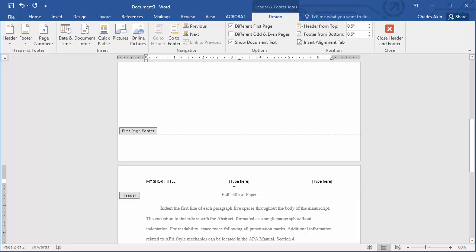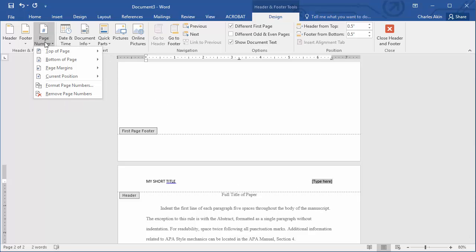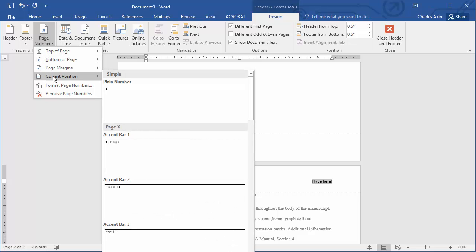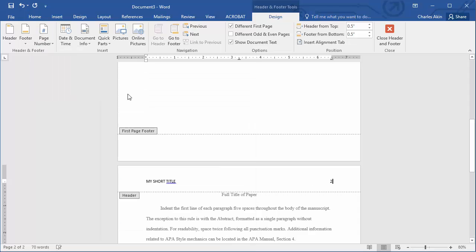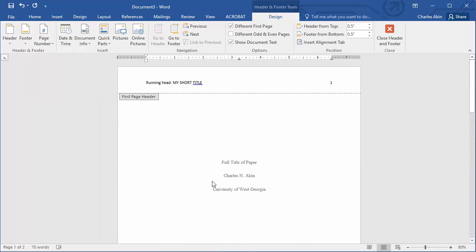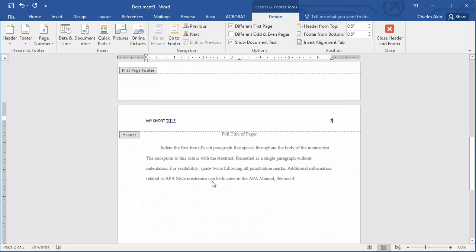What do we do with that second column? That's right, we delete. Then the last column, what are we going to do? That's our page number. So we go to page number, we tell it current position, and we tell it plain number. And notice it gives us a number 2. Up here at the top, we had page 1. It automatically turns us into page 2.